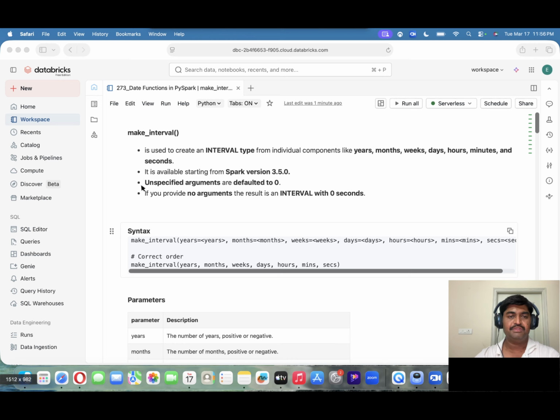Now, unspecified arguments are defaulted to 0. That means, suppose I don't specify a particular argument, then it is defaulted to 0. In case I don't provide any arguments, the result is an interval with 0 seconds. That means inside the make_interval function, if I don't pass any argument and the argument portion is empty, then my output will be an interval with 0 seconds.